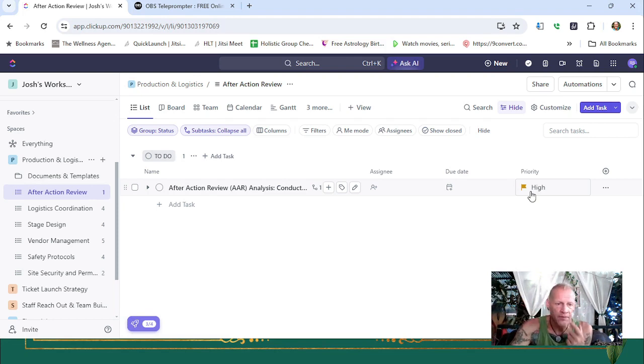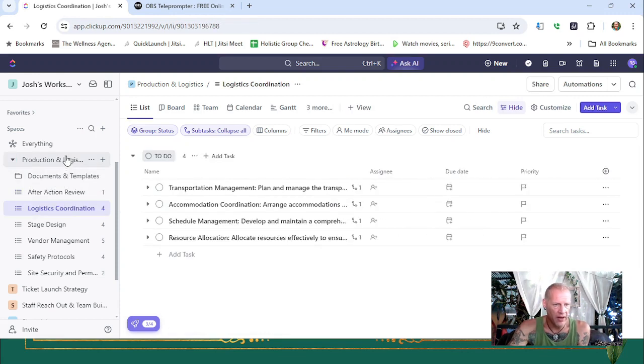So that's not a problem. But yeah, this one's flagged as a high priority because that is one particular task that came directly from Josh's document. If I go on to these other sub lists or little micro projects under this space called production logistics, this is more logistic coordination stuff.